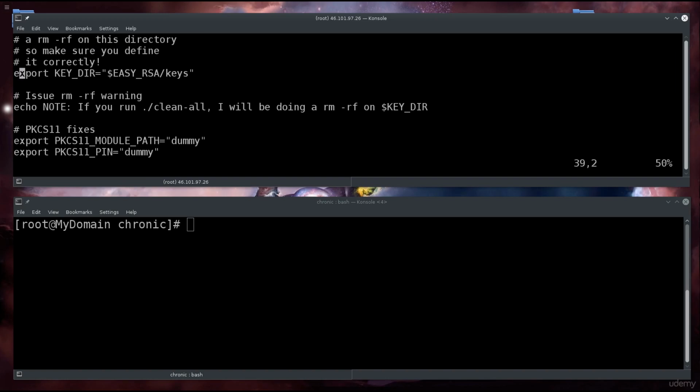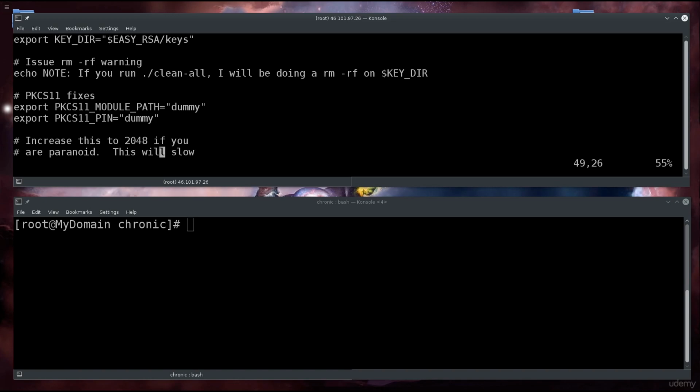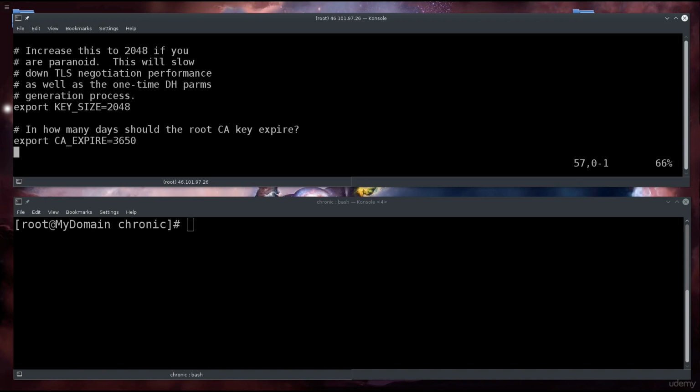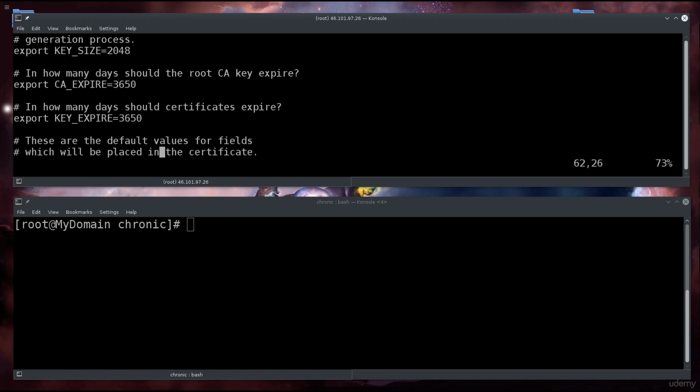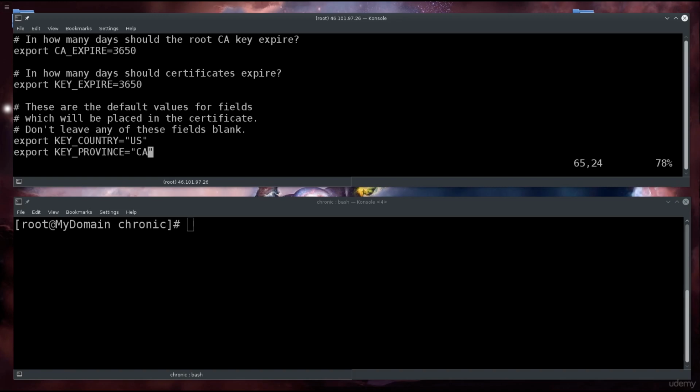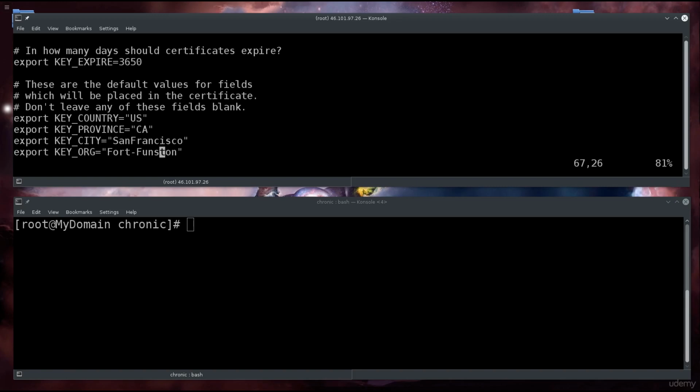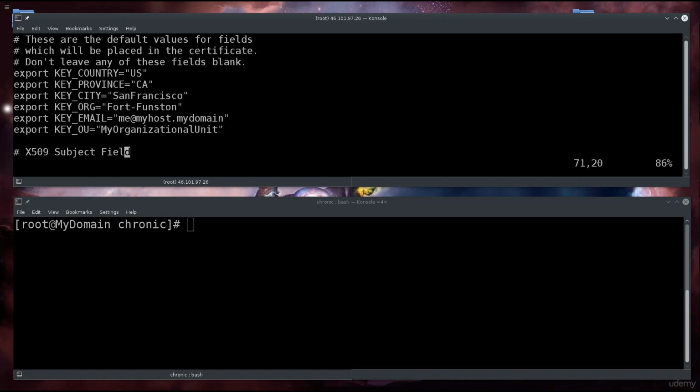Yep, as you can see, export KEY_DIR is actually EasyRSA/keys, but EasyRSA is a variable here in this case. So let's go down: export KEY_SIZE, that's fine, 2048. And here we go. So these are some of the obvious things that you can change for your certificate.